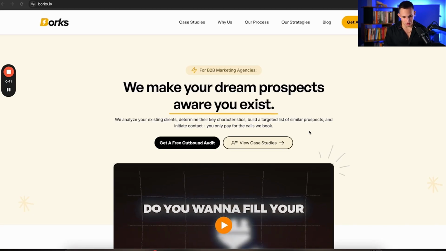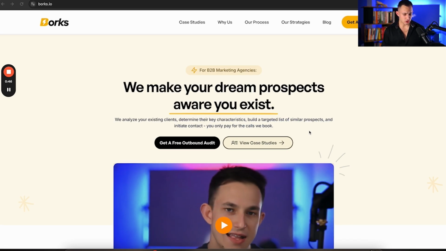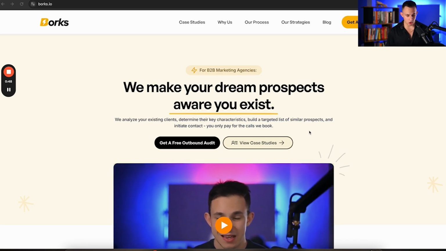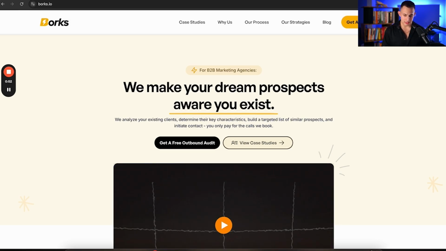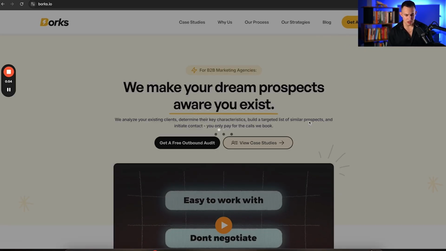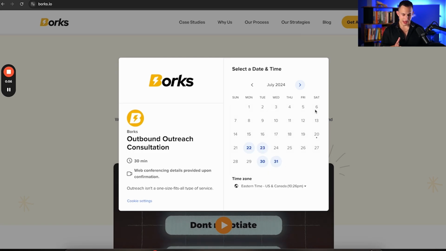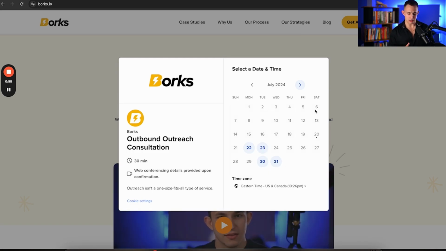So the sales process starts on the Borks.io landing page. This is where pretty much every inbound lead that we get goes. So this is the website they go on, it's our landing page. When they click get a free outbound audit, a Calendly pops up. This is the Calendly that we use specifically for inbound leads.